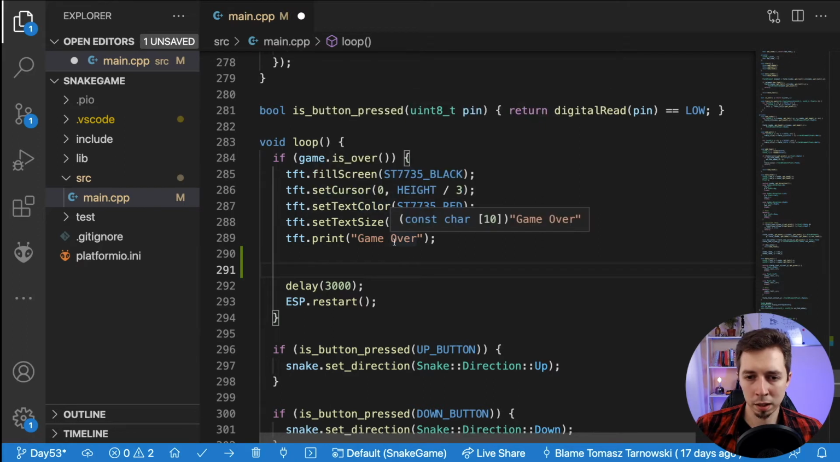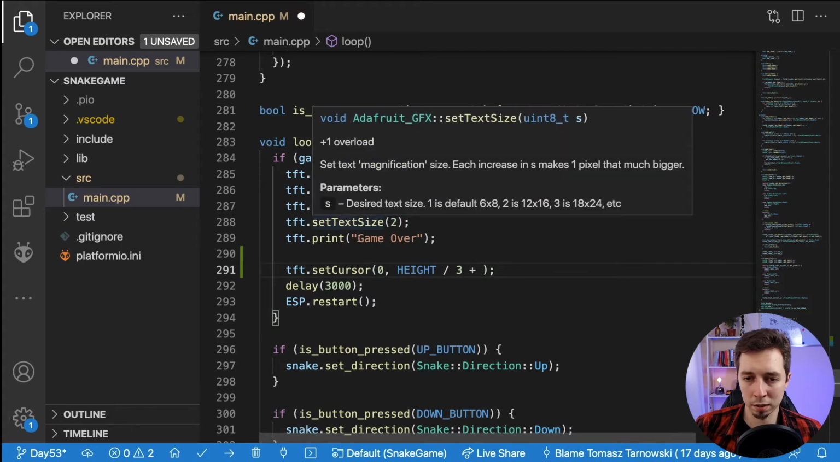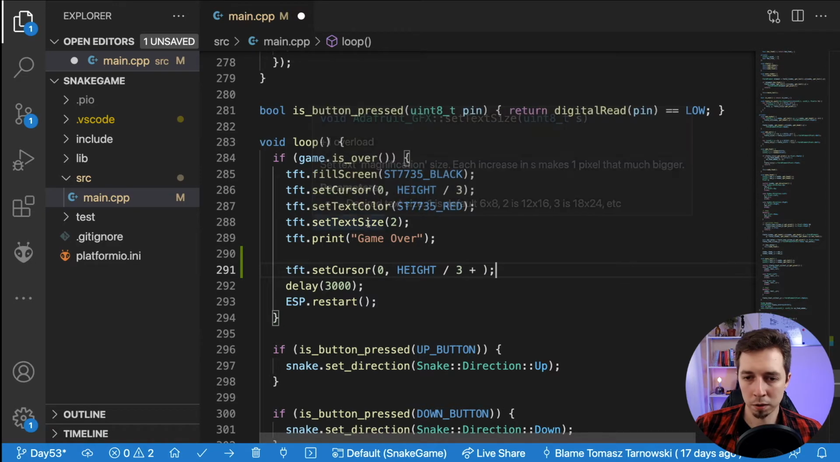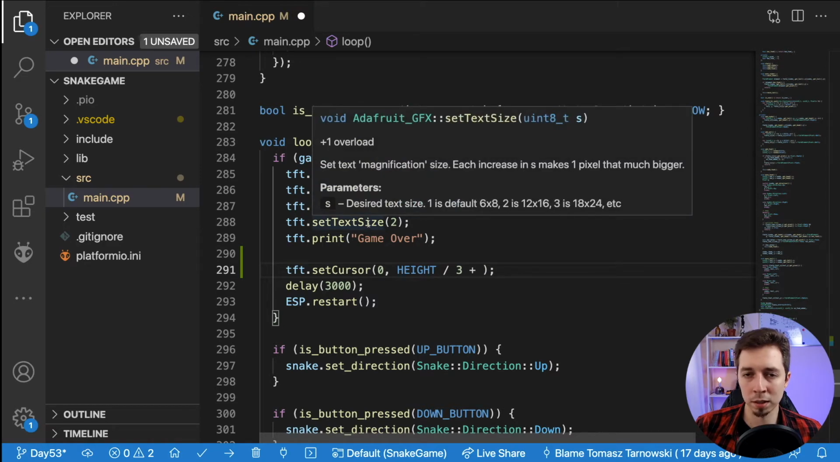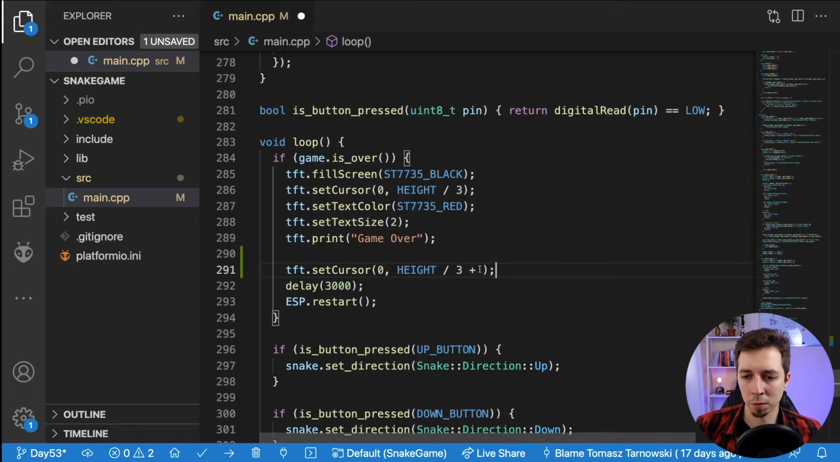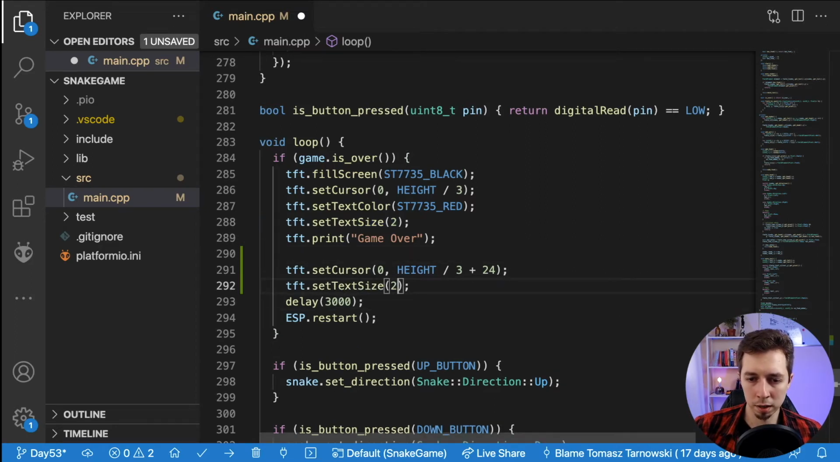So basically, I'm gonna have to set the cursor to height divided by 3 plus the height of the text size of the game over, which is going to be, you see, size 2 is 12 by 16, so it's 16 of height. So maybe just to be on the safe side, I'm gonna put 24. The text size for the score can be 1. And then we can just, can we print it?